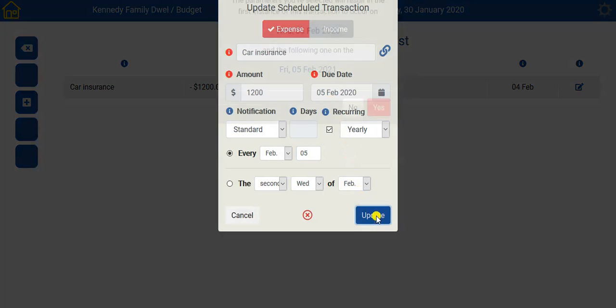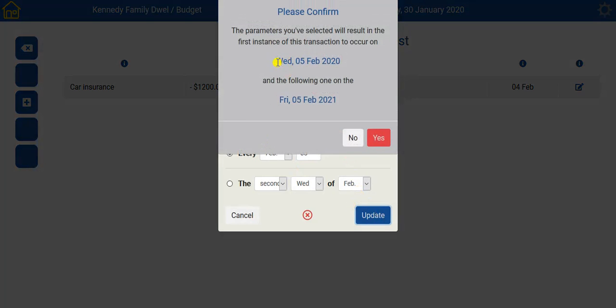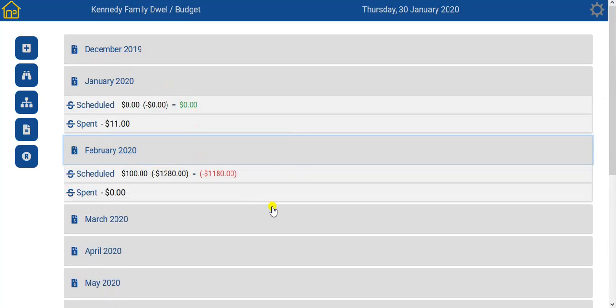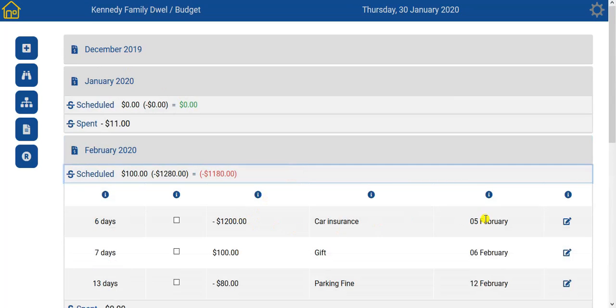So we'll update it, and now again the confirmation screen, Wednesday 5th of February 2020 or 5th of February 2021. So yes, that's correct, and we'll save that. So February, there we go, the 5th. Everything's correct.